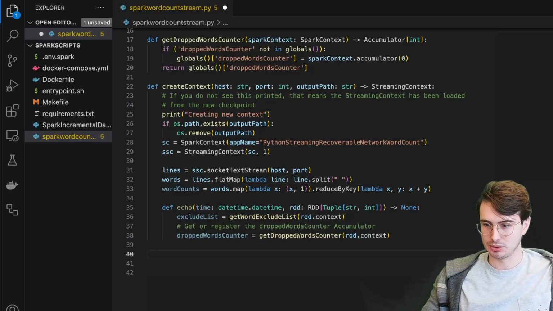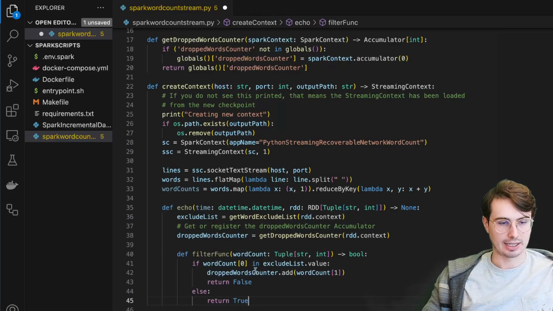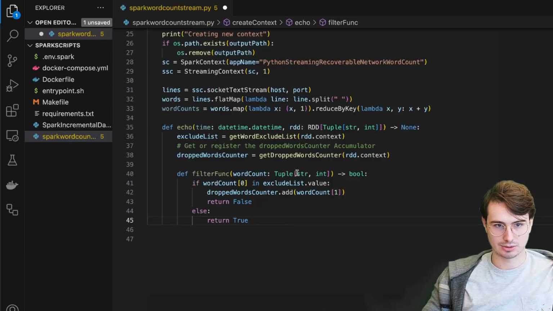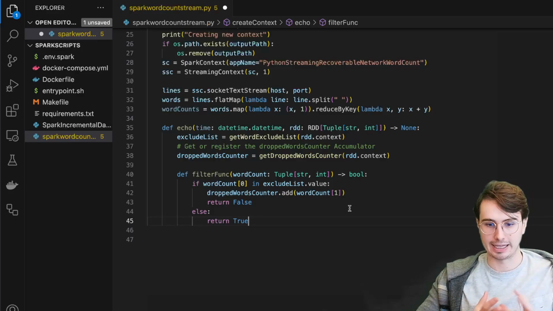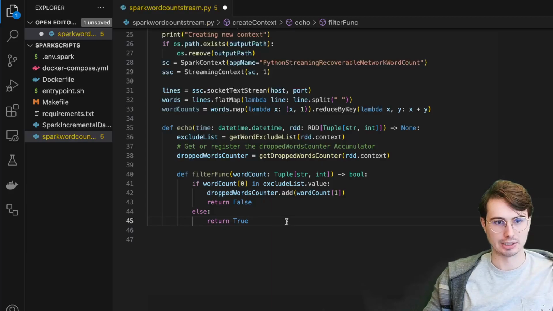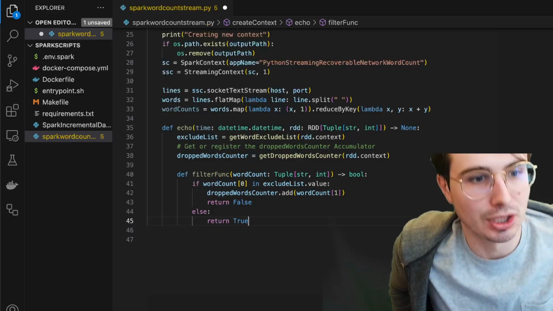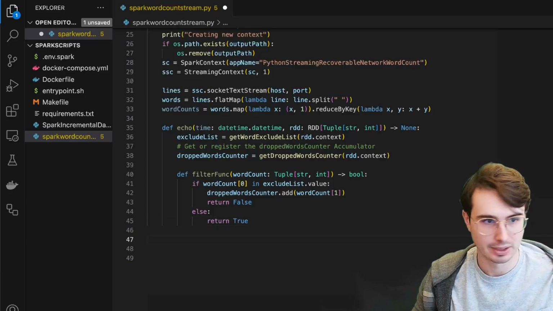And then we are going to use the exclude list to drop words and use the drop words counter to count them. So here for the filter function, for the word count tuple of string and integer, if the word in the exclude list is any of these values, so A, B, or C, then drop that word and add 1 to the drop words counter, and then return false, otherwise return true. And that just means you don't need to actually record anything within the drop words counter.